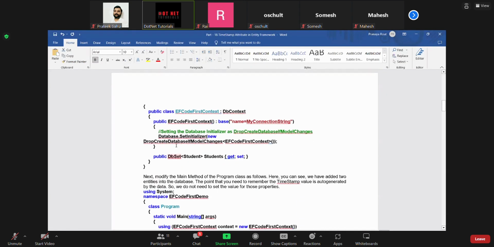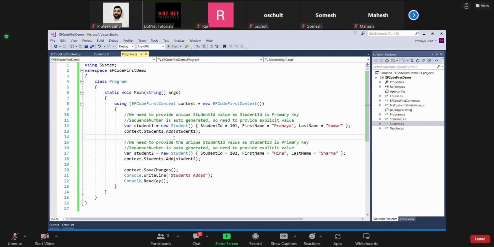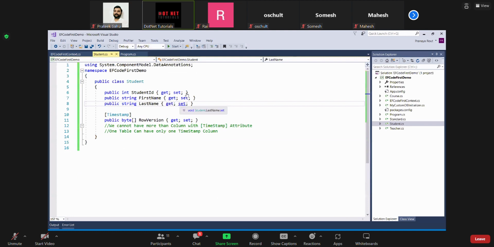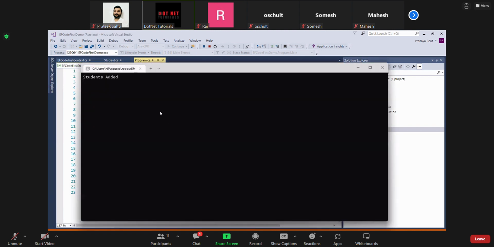And the second thing we need to do is add some data into the database. So I'm creating two students, student 1 and student 2, and then I'm calling the SaveChanges method. In this case, two records are going to be inserted into the database. Let me run this application and show you the data. As I mentioned, for row version, the value for this column is automatically generated by the database. So you can see I'm not passing any value for the row version column, but that value is going to be automatically generated.